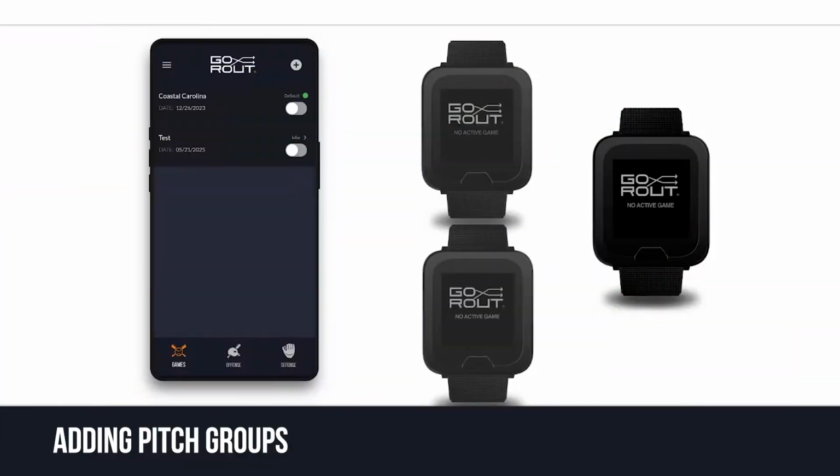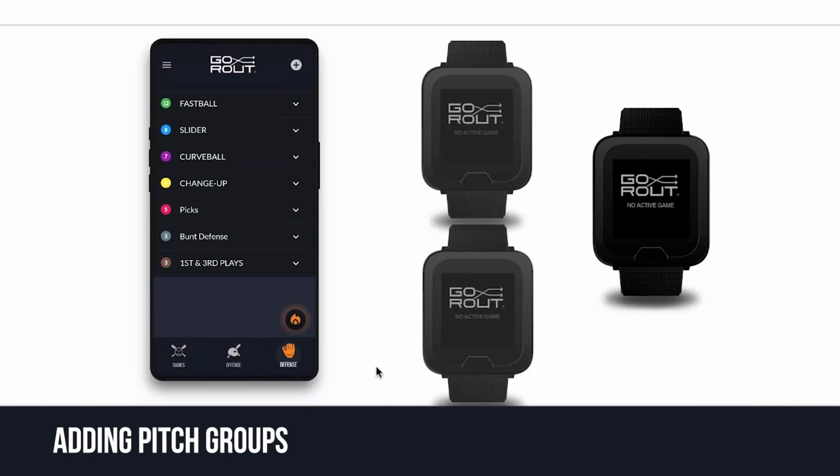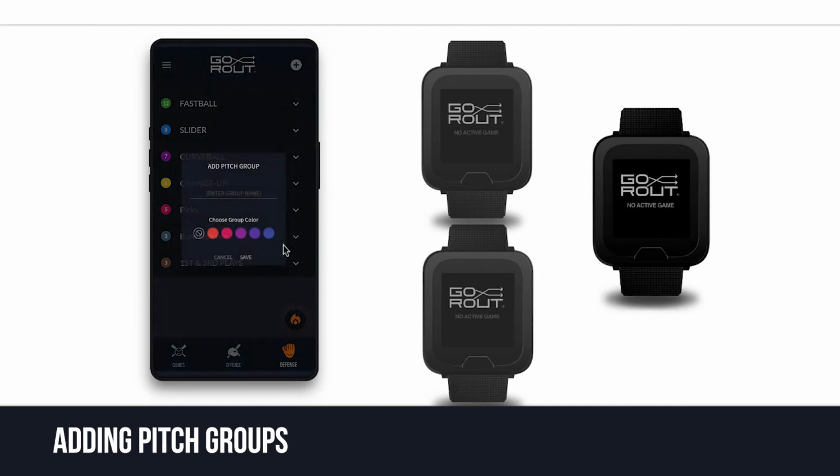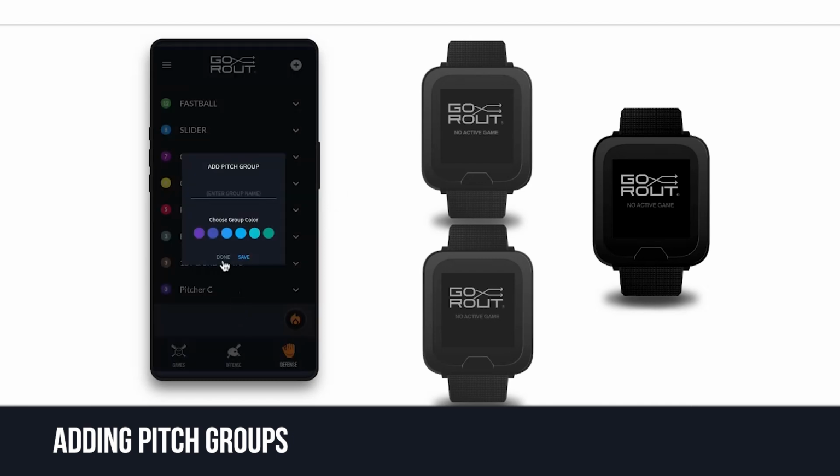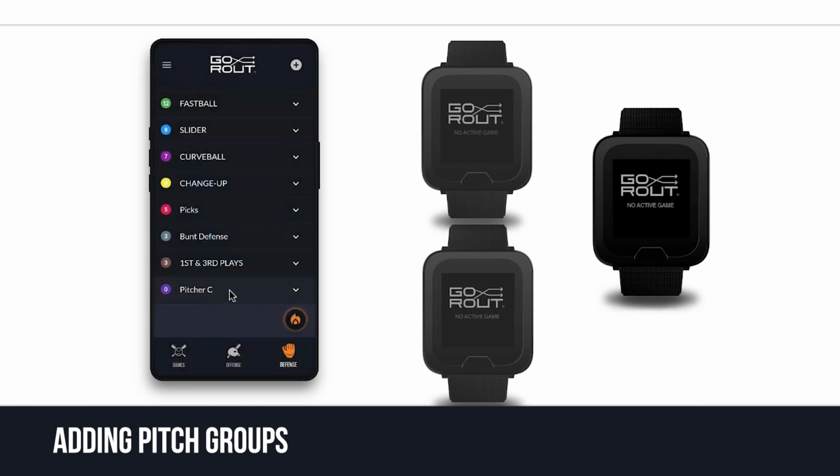Once we've added a new game, now we can go in and start entering in our pitch calls, pitch groups, and offensive plays. I'll start by showing you the pitch groups. You'll see here my pitch groups are already laid out. In order to add a new pitch group, hit the plus button, add pitch group. We'll call this pitcher C. I can color code it here as well. I'm going to label this one purple. You'll see pitcher C pop up down here at the bottom.